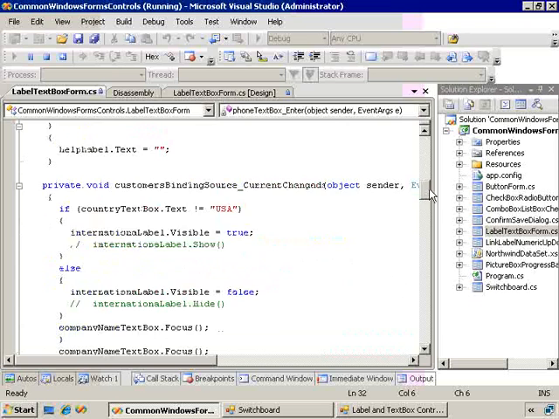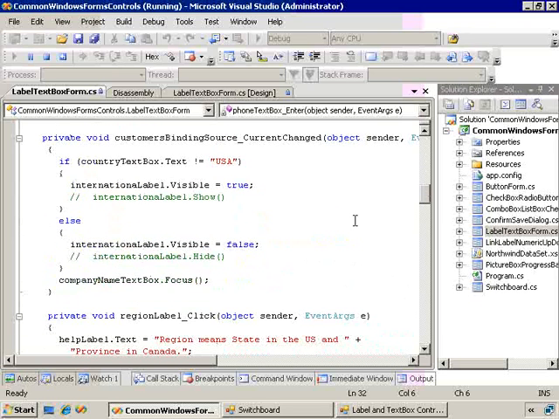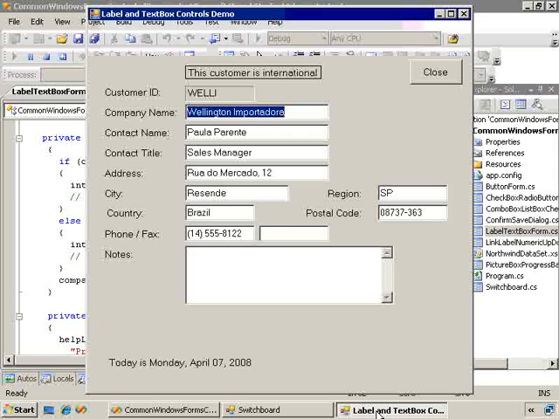As we scroll from record to record, this code runs. If the country is not USA, then the international label's visible property is set to true, so it shows up. Otherwise, meaning the country is the US, then the international label is hidden. So in this code, we're using the visible property and setting it to true or false. We could do the same thing by calling the show method of the label and then calling the hide method to hide it. Okay, let's go back to the form.